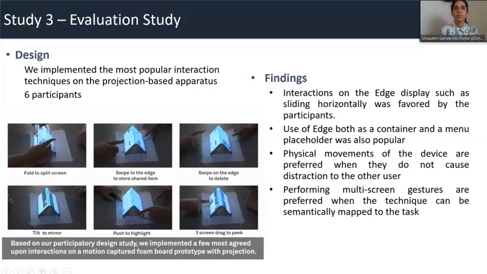Physical manipulations of the device are often preferred when they do not cause distraction to the collaboration task. And performing multi-screen gestures are preferred when they can be semantically mapped to the task. So these are some of the findings.